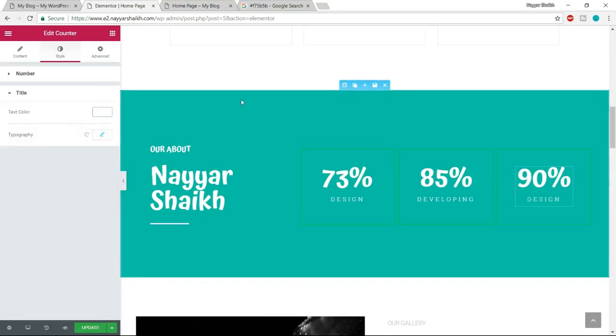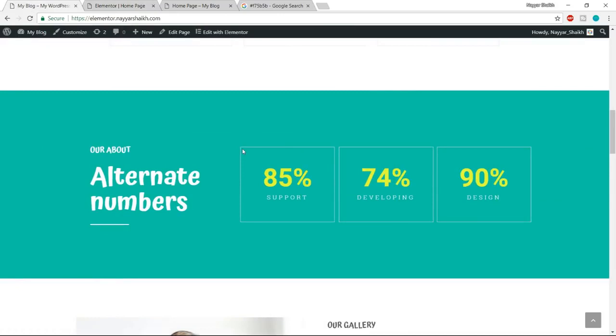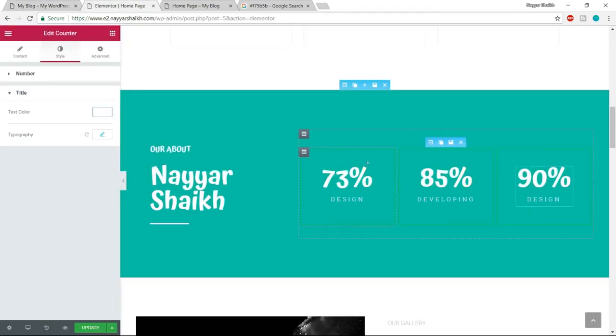Okay, looking better. Now one more thing is left. If you see over here, we have this white color, a white border color, but here we have the green border color, which is not looking nice. So let's change that. Again, we have to do the changes in the column.